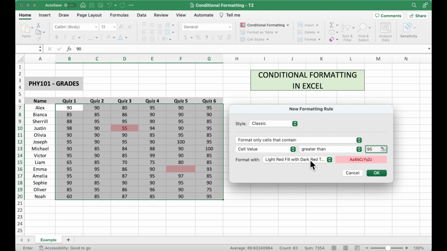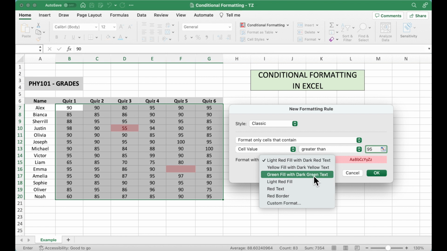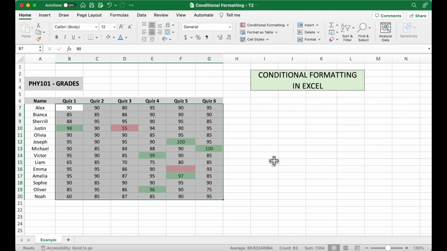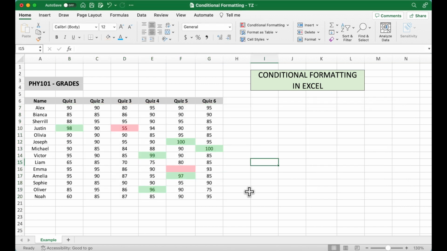95. And we can change the format. Let's use the third one, green fill with dark green text. Hit OK. So now the table highlights both grades greater than 95 and less than 60 using two colors.